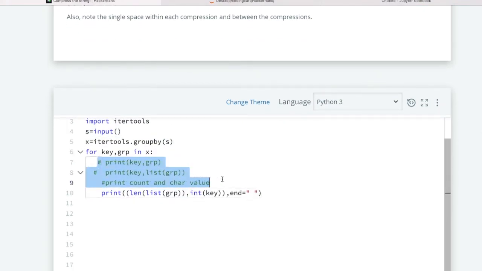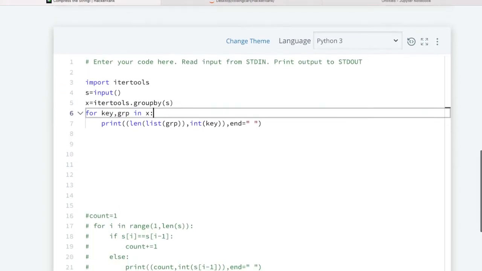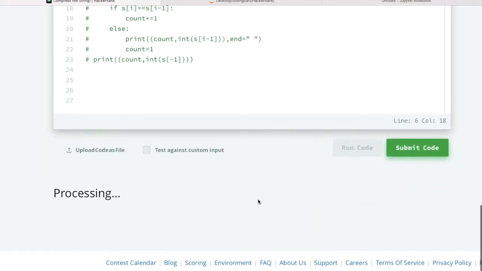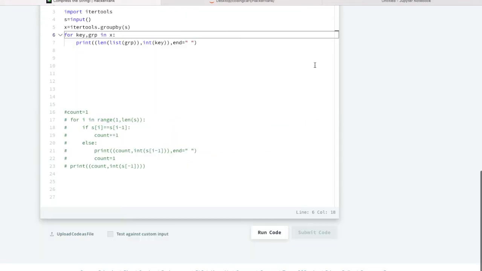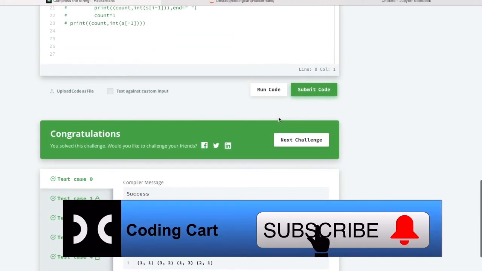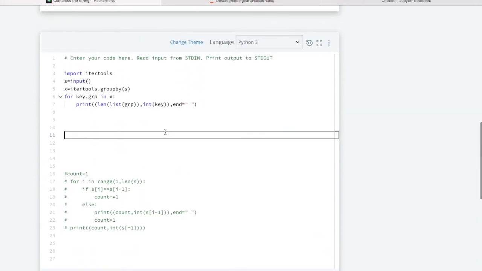Let us delete all these lines. This is of no use. Now we are done. Let us run this code and check. So this is working fine. Let me submit this code. So congratulations, we are done with all the hidden test cases.